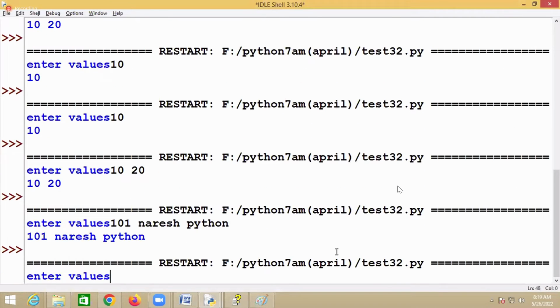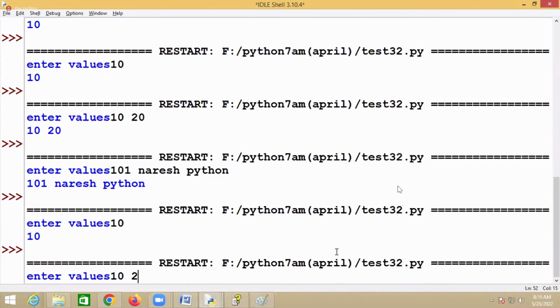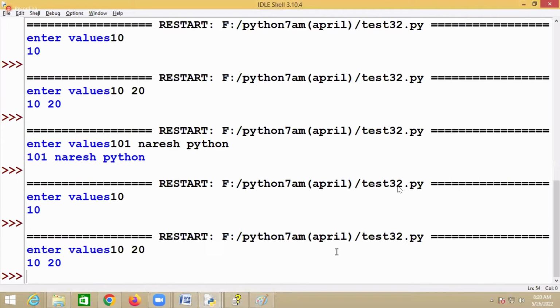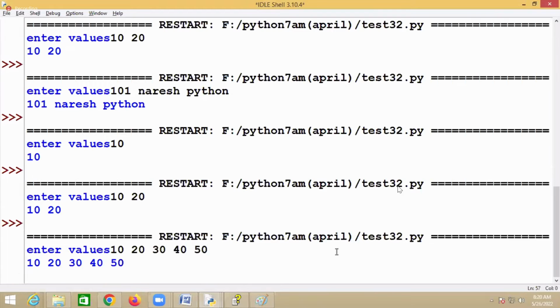If I enter 10, what is the value of s? 10. If I enter 10 20, the value of s is 10 20. If I enter 10 20 30 40 50, what is the value of s? 10 20 30 40 50. Is it one string or not? Yes, it is only one value. It is like s equal to, within double quotes, 10 space 20 space 30 space 40 space 50.